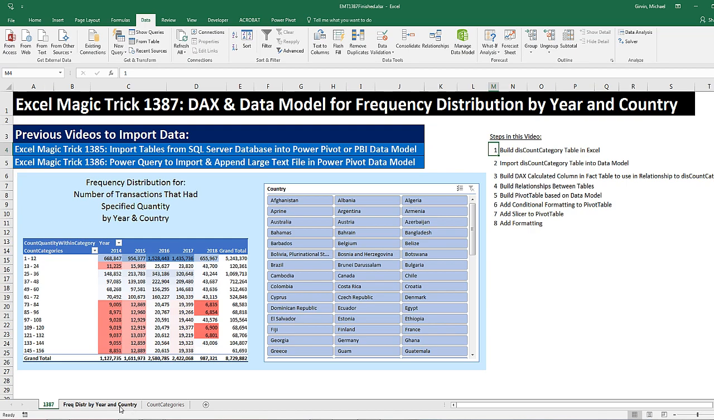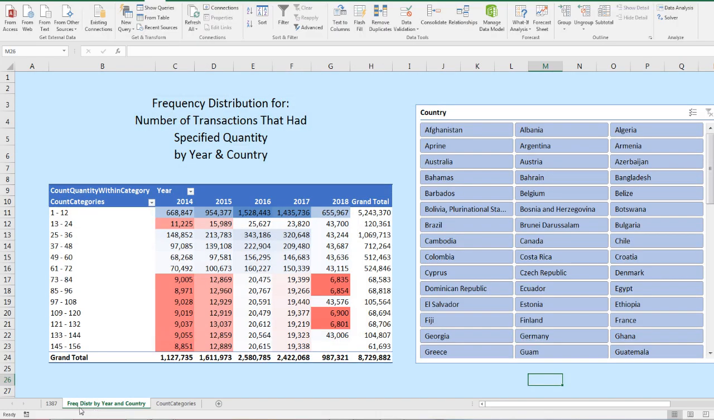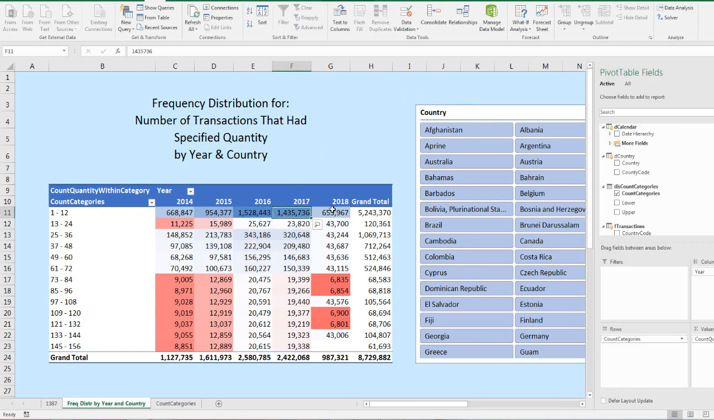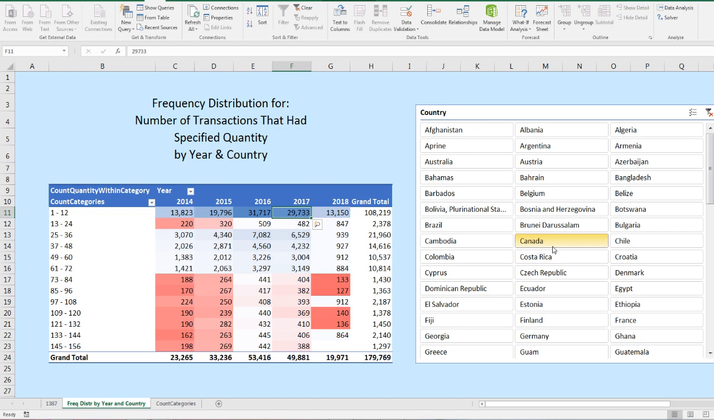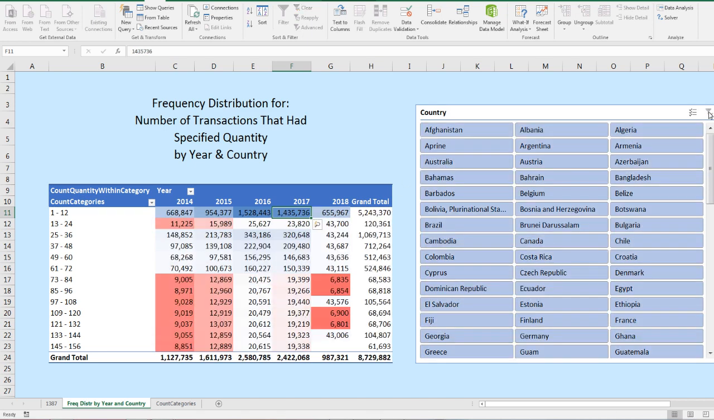Now here's our end result. I'm in the finished workbook. I'm on the sheet frequency distribution by year and country. I have my pivot table with conditional formatting showing dark blue values as the largest, white values in the middle, and red as the smaller values. And I want to be able to slice this by selecting any country, for example, Canada, and instantly have my frequency distribution update. Australia, Fiji, or completely unfiltered. All right, I'm going to close the finished file.